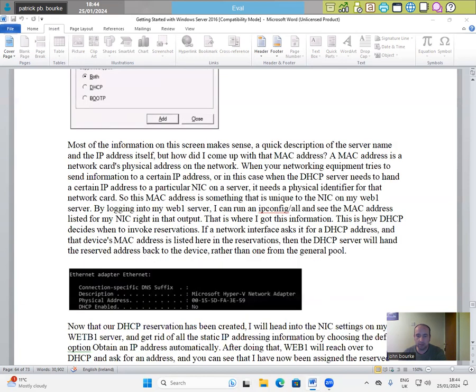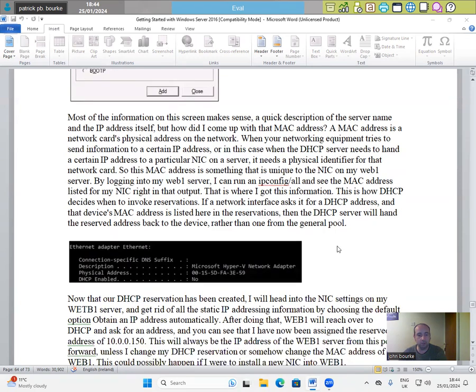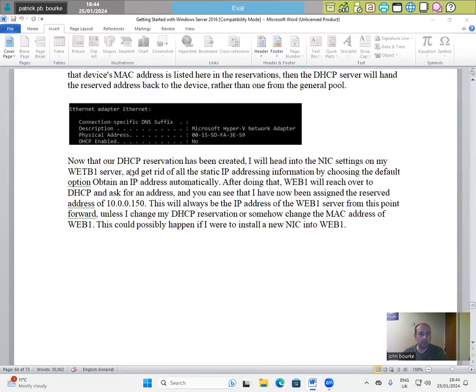This is how DHCP decides when to invoke our reservations. If a network interface asks it for a DHCP address and that device's MAC address is listed here in the reservations, then the DHCP server will hand that reserved address back to the device rather than the one from the general pool.